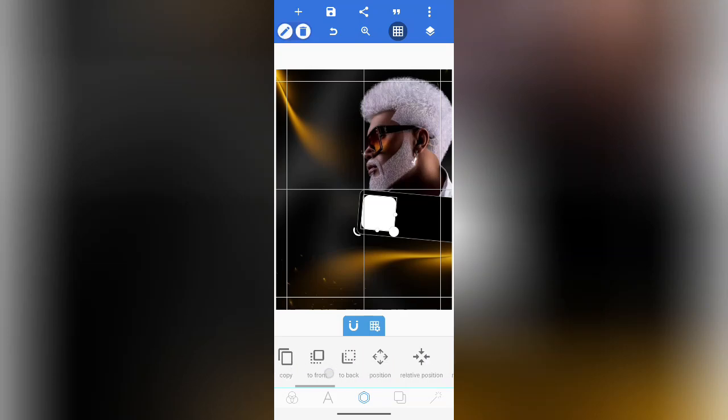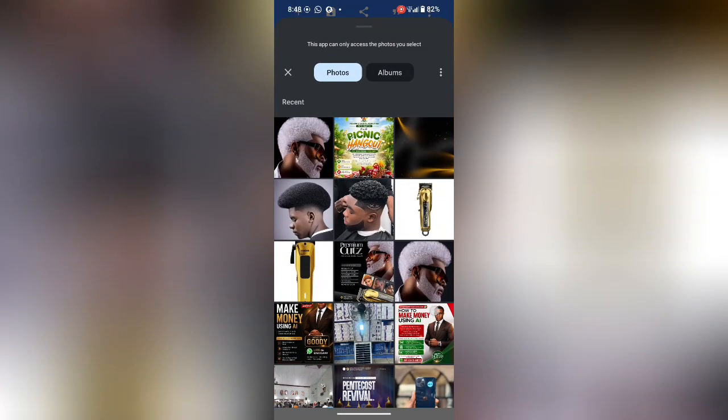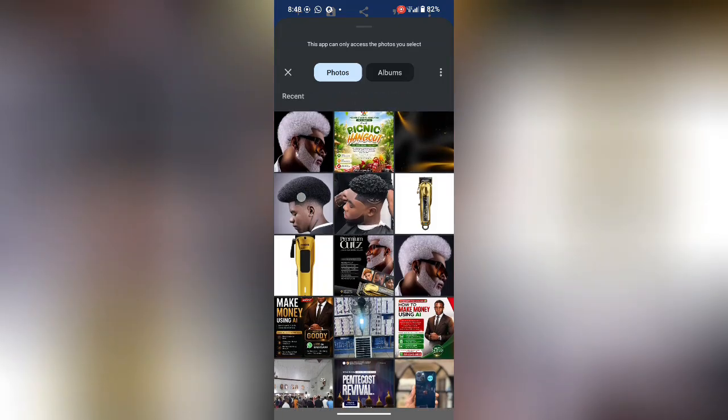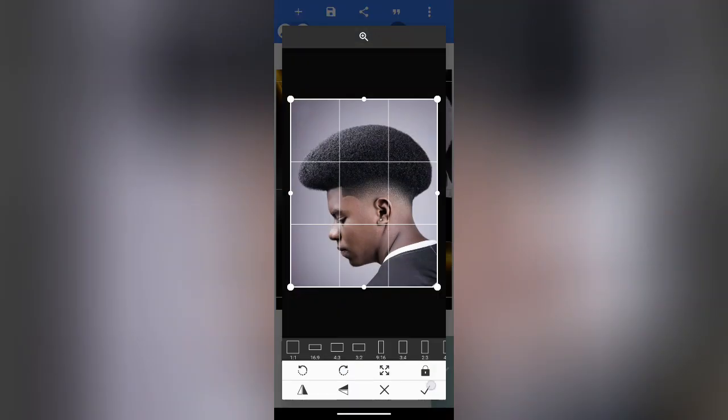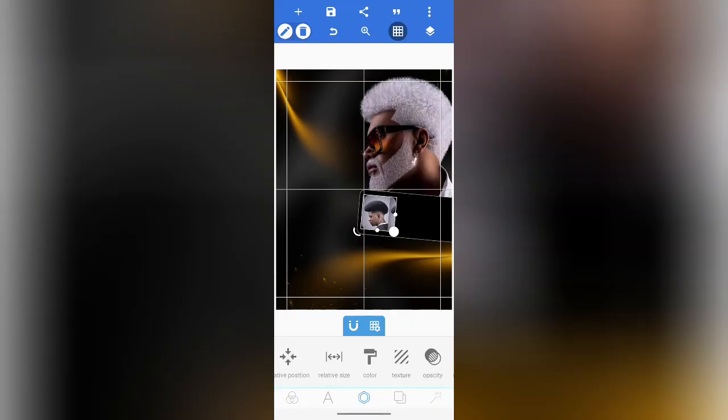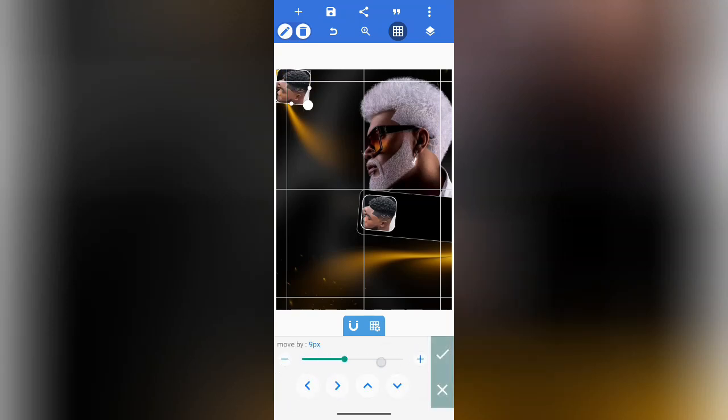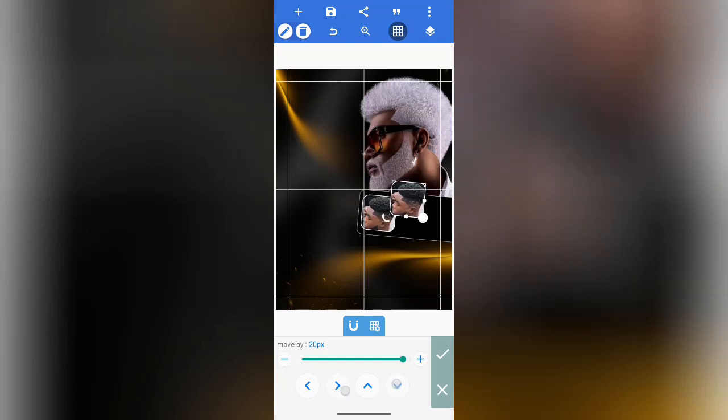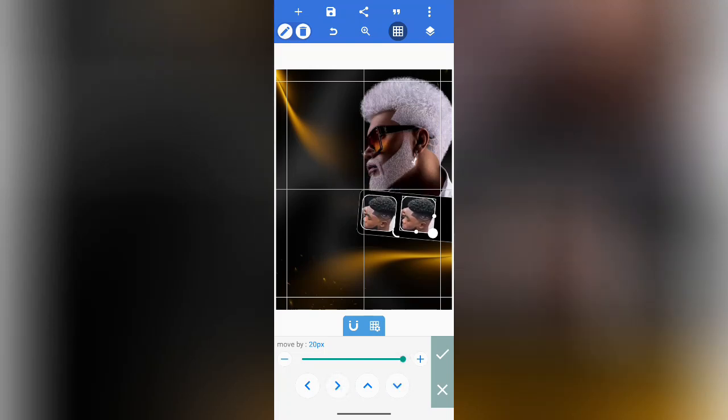I used texture to add an image inside it. So we are going to import one Barbie image. So let's take one. Let's use this. So I use this and put it here. So I also copied it. Watch carefully. I copied it. So I used the positioning to shift it, and I placed it just close to the other image.